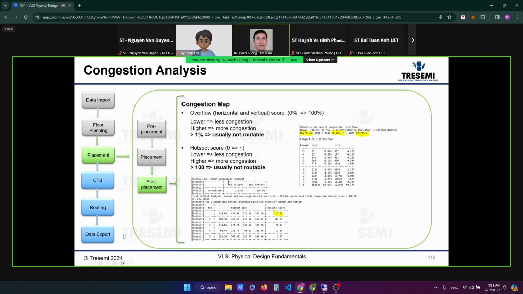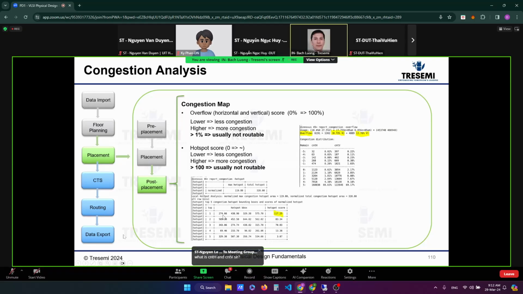And here, when you do hotspot, it tells you this is the B box. It's an area, and this x1, y1, x2, y2 is the square. This is a hotspot score of 117. So you zoom in on that area, you should see the congestions. This is the high one.